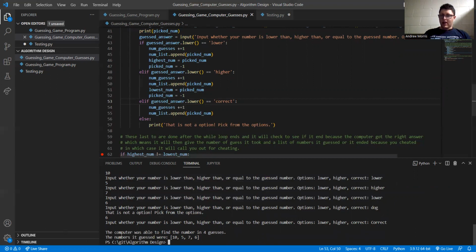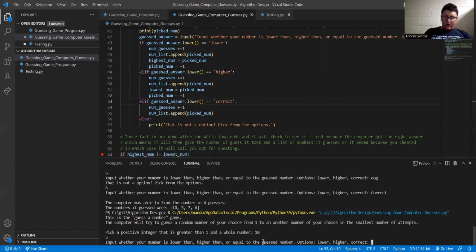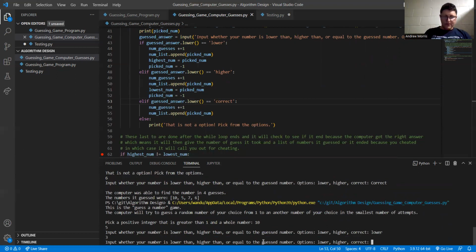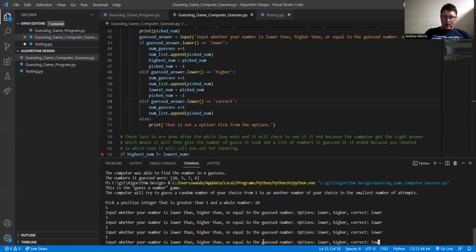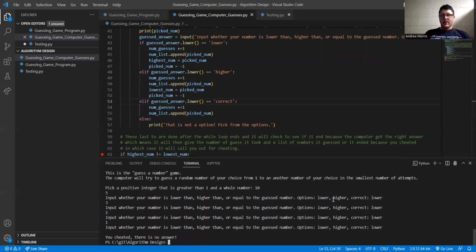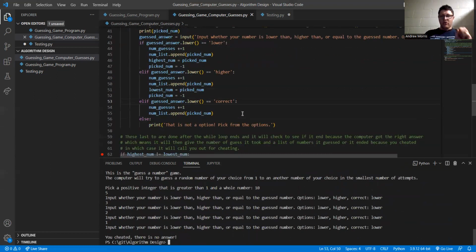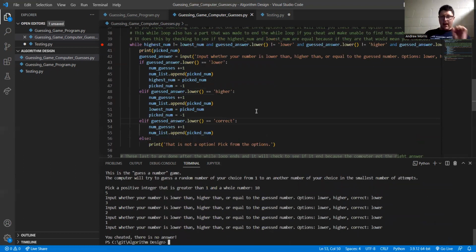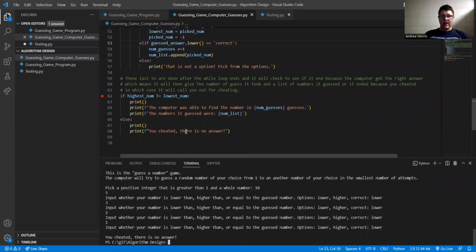Now, if we run this code again and do a fail number, let's do 10 to make it easier. And we'll say it's lower, lower, lower, and lower. At this point, the highest number and the lowest number are equal to each other, which the code then realizes can't happen. So it's going to stop this and tell you that you can't do that, that you are cheating.